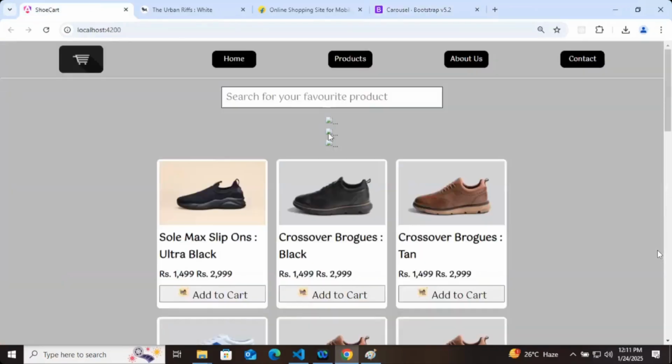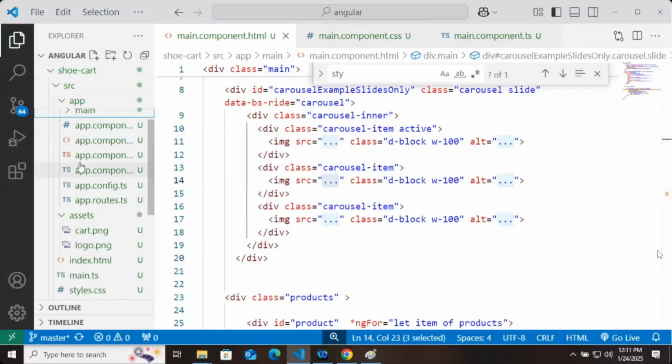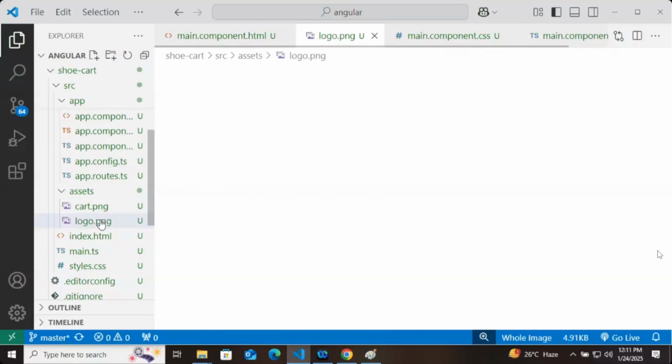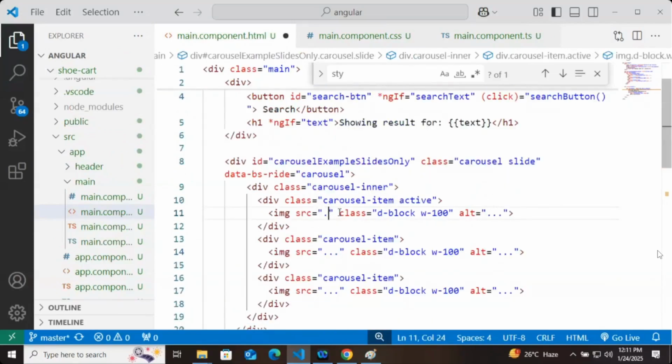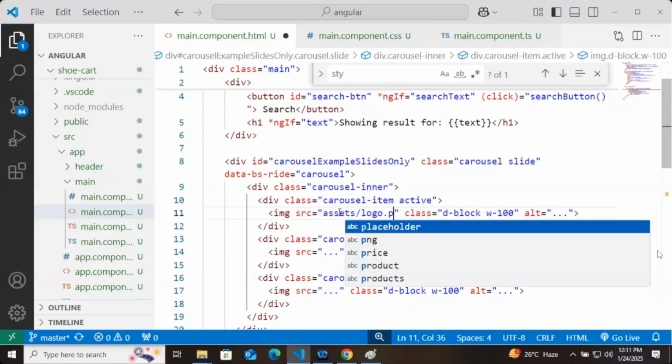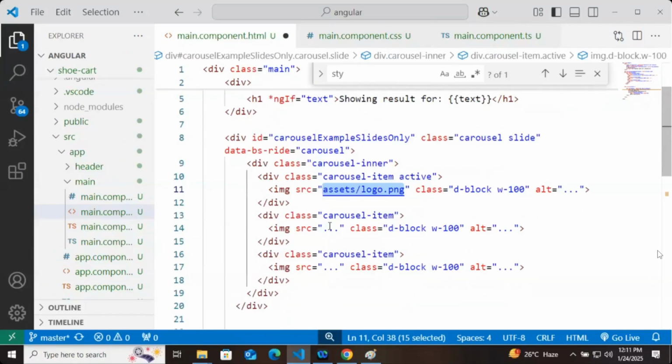So here three images are coming. It is having three images section, which is not working because you need to write the source of images. For that, let's check, do we have some image? So this logo image I will write every time. So first image is here. I will write assets slash logo dot png, and the three times I will write that.